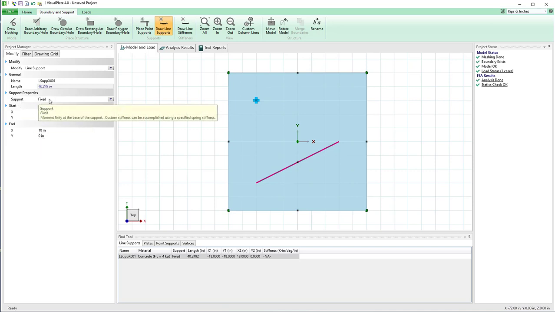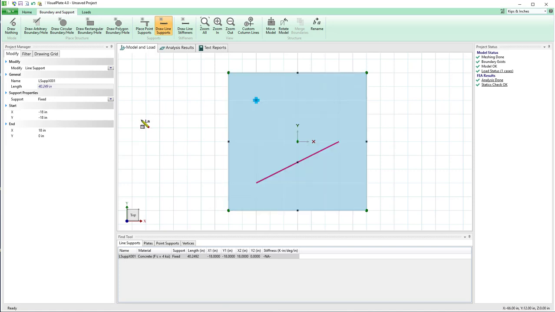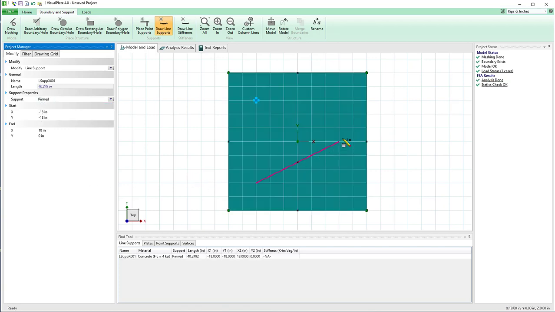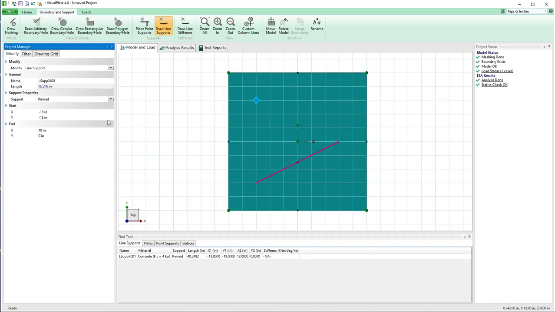In addition, the support itself currently is fixed, which means along that line, the plate's not allowed to move in the Z or perpendicular direction, as well as it's not allowed to rotate about an axis that's parallel to that line. So we can have a moment along this line, and again, that moment would be about an axis parallel to the line. We also can change the support from fixed to pinned. Pinned means that it will not move in the Z direction, but it's totally free to rotate about an axis parallel to that line, so that we have a truly linear pin support.